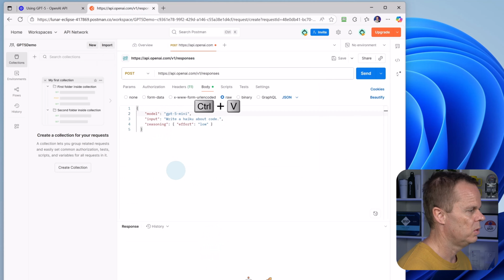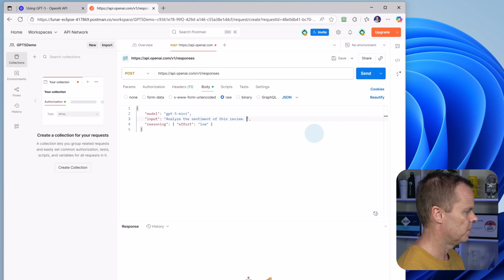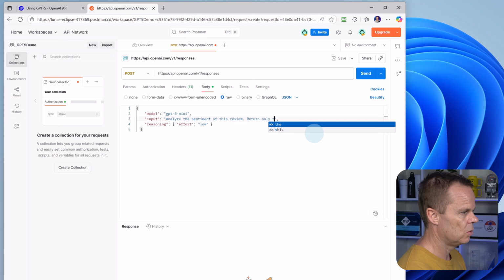Now we can write a haiku. Feel free to use that, but I think we will make a more appropriate example. So here I will say, analyze the sentiment of this review. Return only the sentiment. And then I will say the review is here. Then we will paste in our review. I prefer to do it in single quotation marks. When we want to scale it, let's say we get 10 business reviews every day.